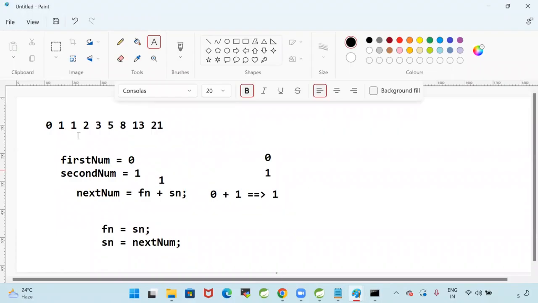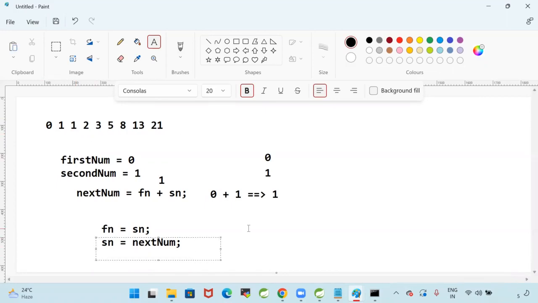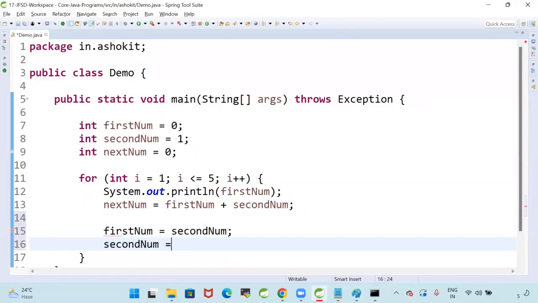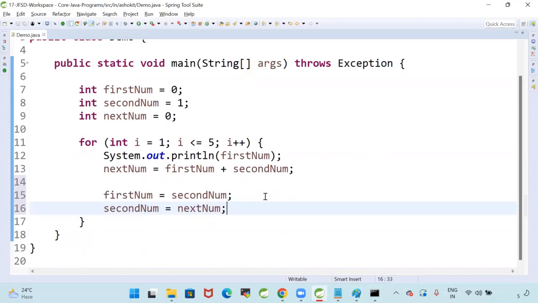Now the second number value I will make as the first number, and the third number value I will make as the second number. Then it is going to perform the sum of the last two numbers. Right, let's do this. First number is equal to second number. Second number is equal to next number. That's it. Okay, execute this.